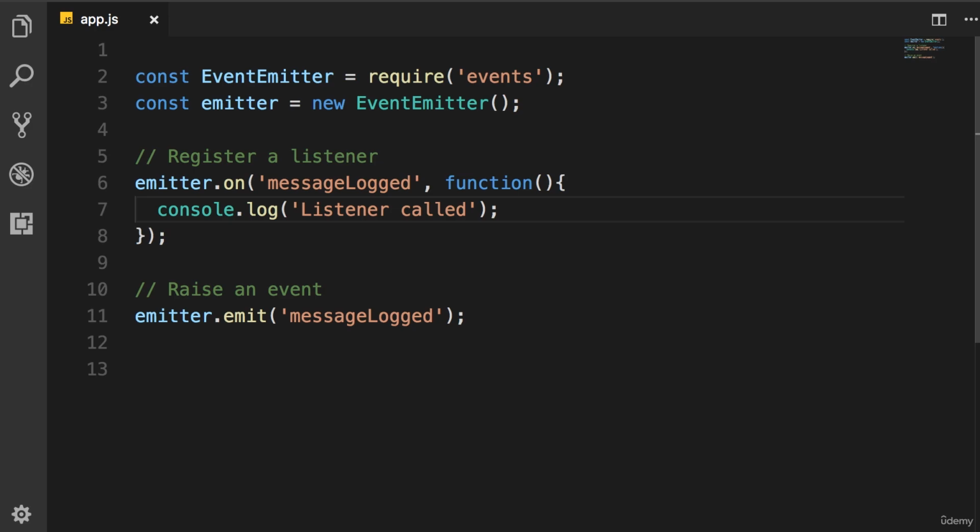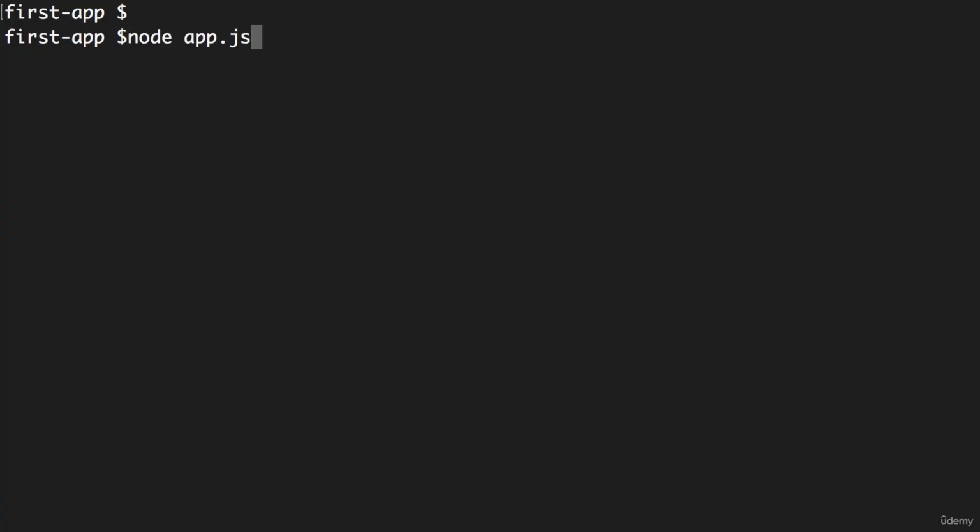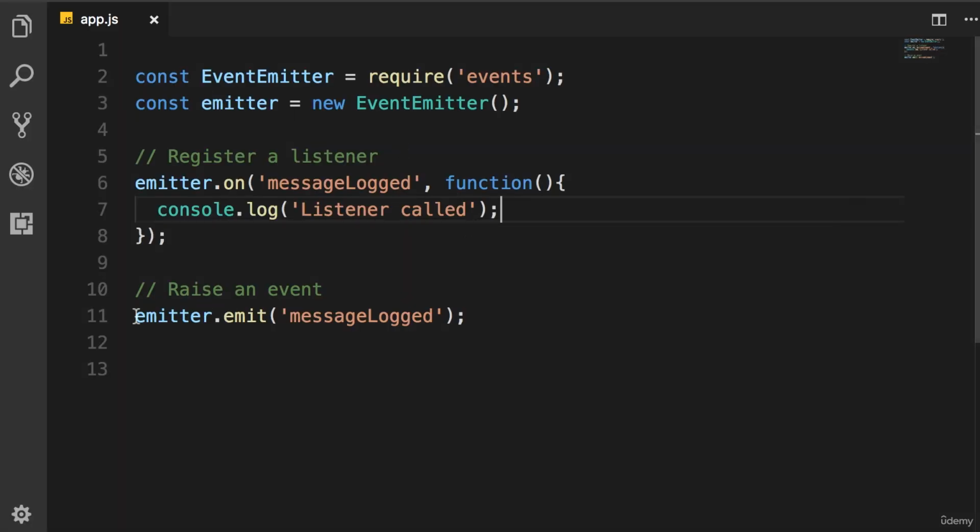Now let's run this application. So node app.js, and we got this message, listener called. So this indicates that when we raise this event, this callback function or listener was called.